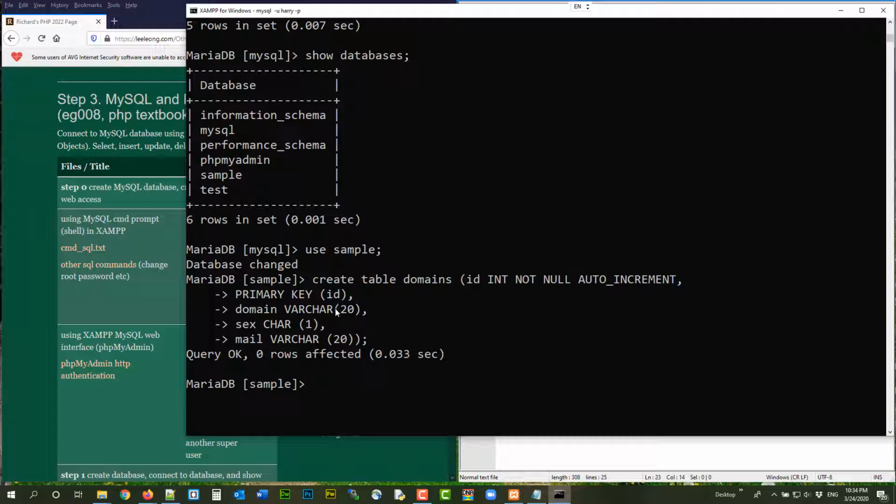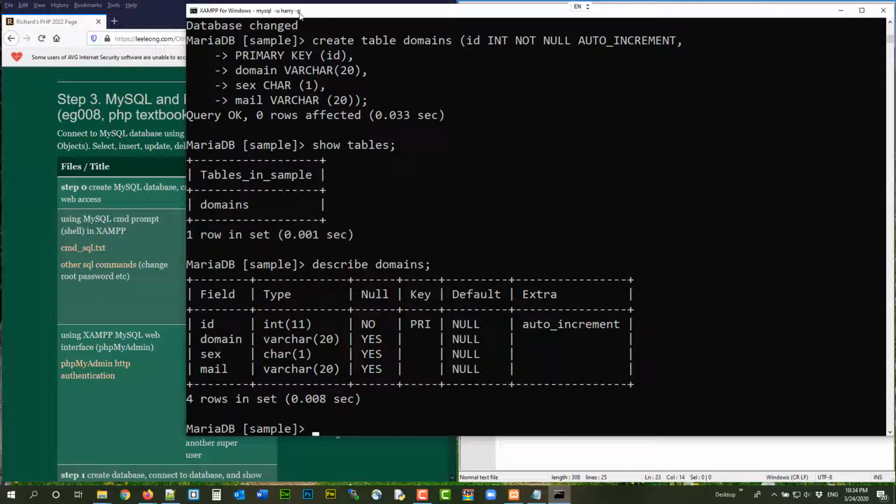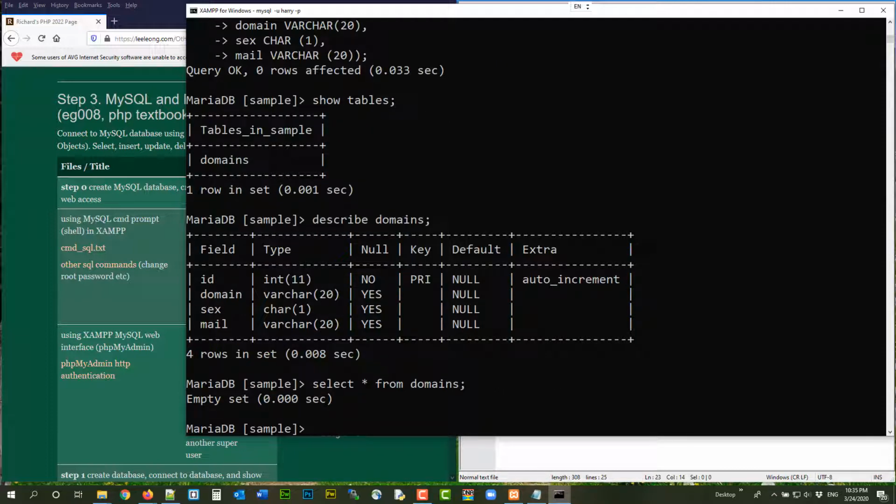Okay, I put an extra space. I put space here, but no space here. It doesn't matter. Both syntax can work. Okay, so now you can show tables in sample. You have domains, and you can describe your domains. Okay, so this is what you have just created here. It's shown here. And then you can do things like select star from domains. Obviously, there's nothing there. Okay, but you can also insert things into domains by putting in values and all of this stuff. Okay, so I created a simple MySQL table using MySQL statements this way.